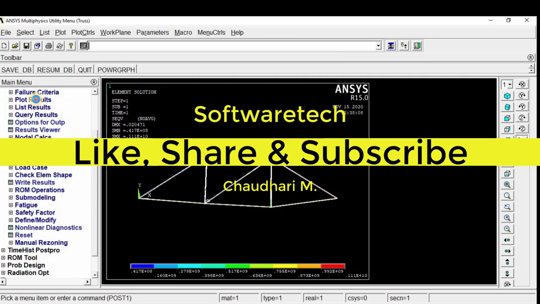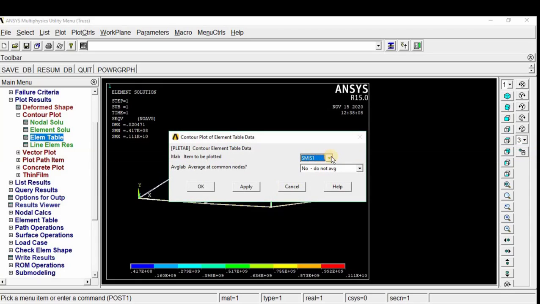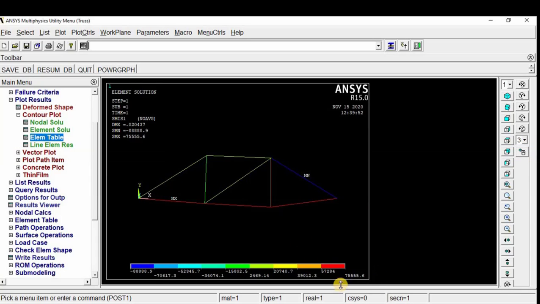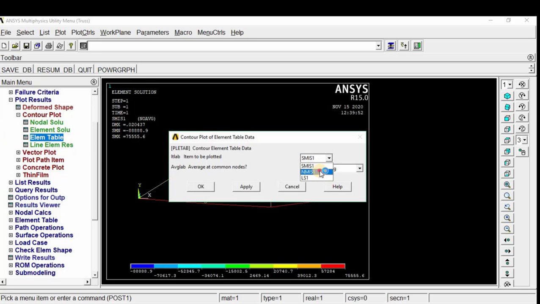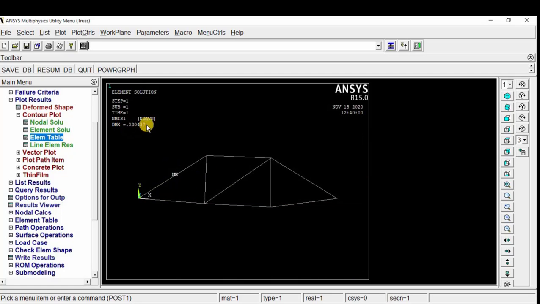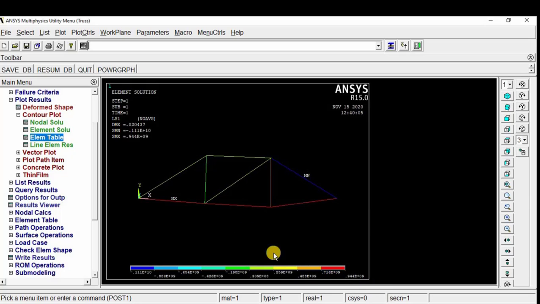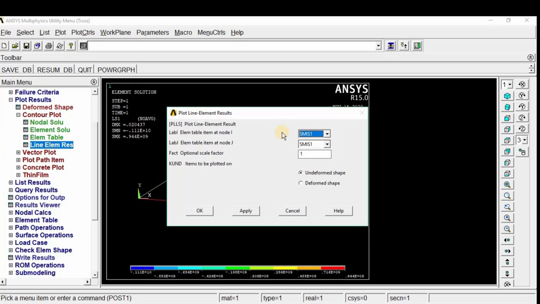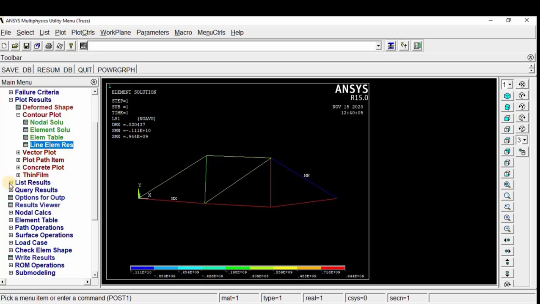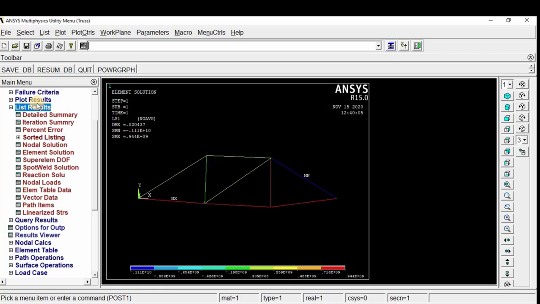Then go to plot results again, element table, SMIC. Okay, so see here there is a value shown for each element. Then again NMIC. Okay, so again values show, and the last one is LS1. So there is the stress value. Okay, so now element I and J. You can choose one by one also, but I will show you directly as values. So I will choose this menu, list results.